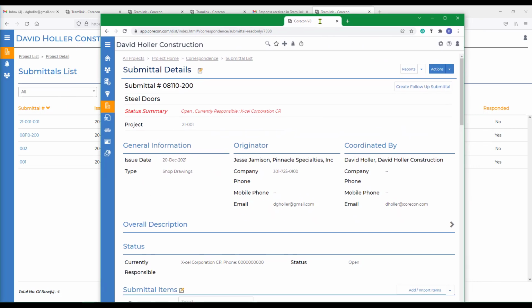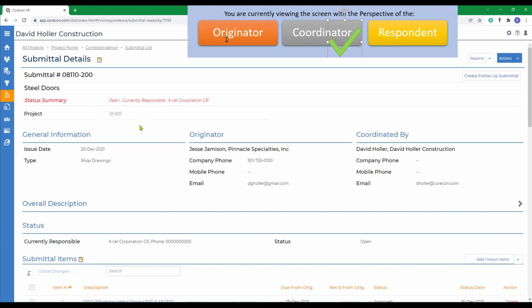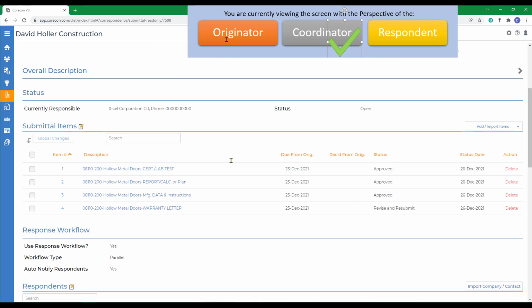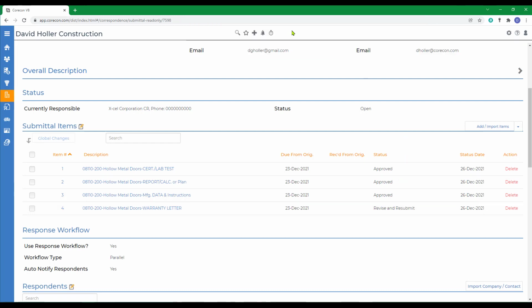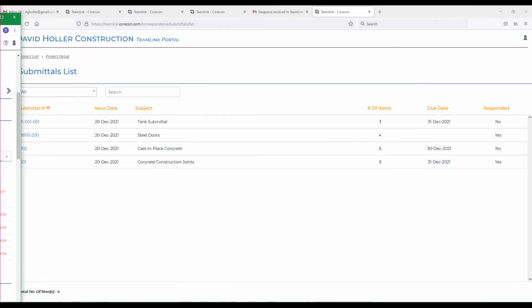Back in Corecon's browser solution, the coordinator or the general contractor, also the Corecon subscriber, can access the same submittal through their correspondence module. They also received an email to let them know there was an update. You can see that the Corecon browser solution was also updated, and there's one line item that needs more attention. They then send another response or follow-up to the originator.